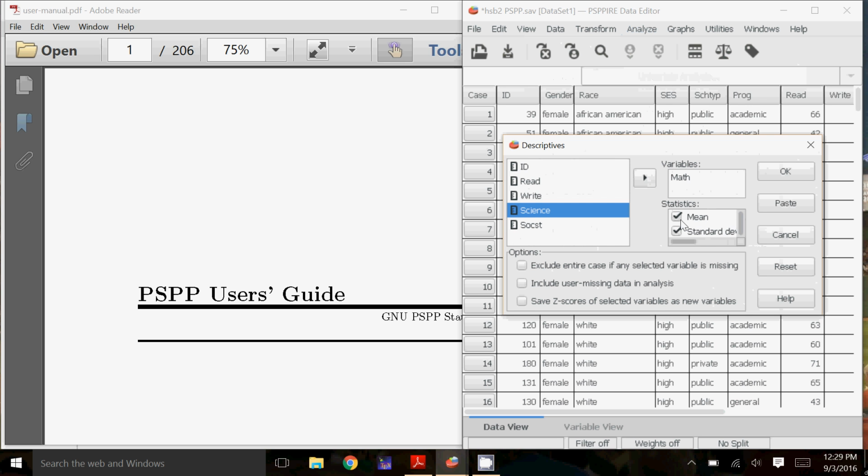And then down here you can choose which statistics you want. So the mean, standard deviation, minimum, maximum. You can do the range if you want, the sum, standard error, variance, kurtosis, skewness. So I'm going to click on variance. And you also have some options here. Exclude entire case if any selected variable is missing. Include user missing data in analysis. Save z-scores. So you can choose those if you want. We're going to leave them blank for now. And click OK.